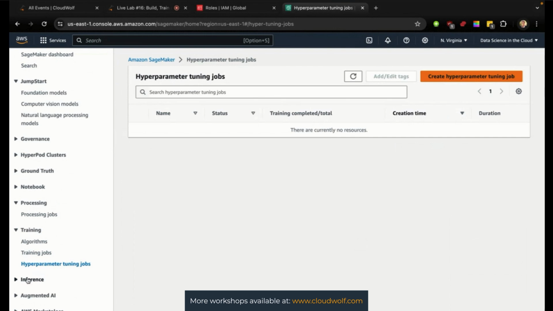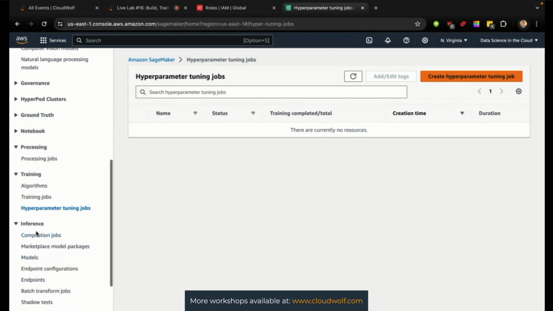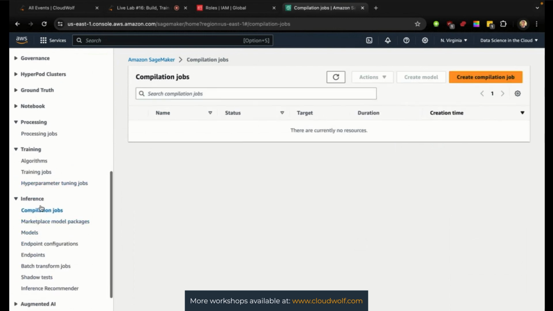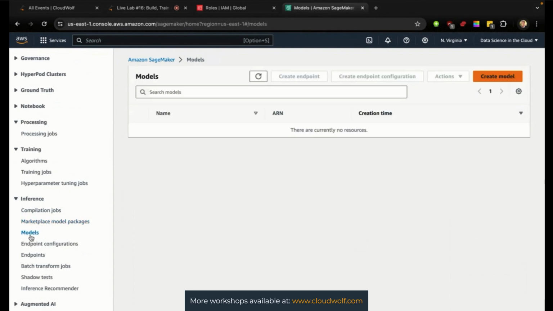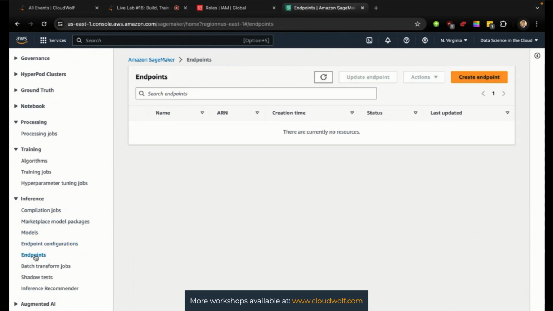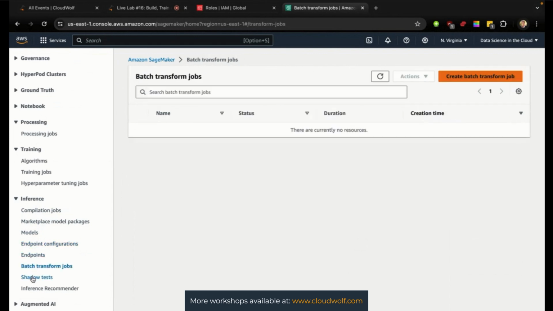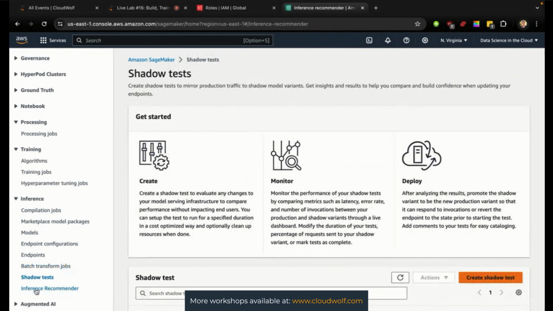Hyperparameter tuning jobs, all good. Inference, compilation jobs, all is good. I'm just doing some checks. It's important to always check that you don't have anything in SageMaker. Endpoint configurations, all good. Endpoints, all good. Batch transform jobs, all good. Shadow tests, all good. Inference recommended, all good.